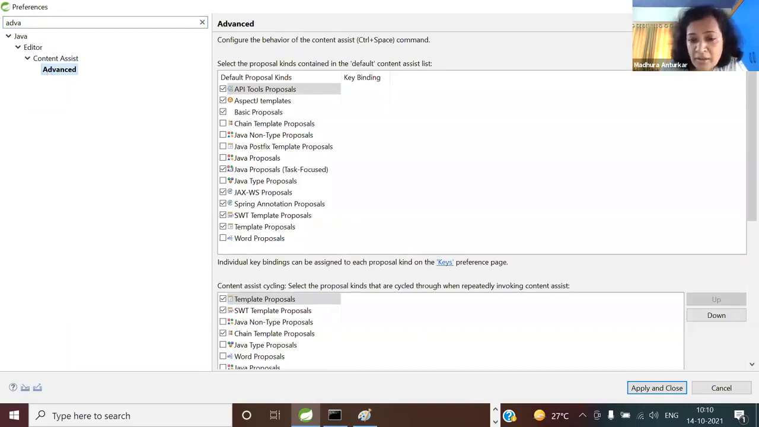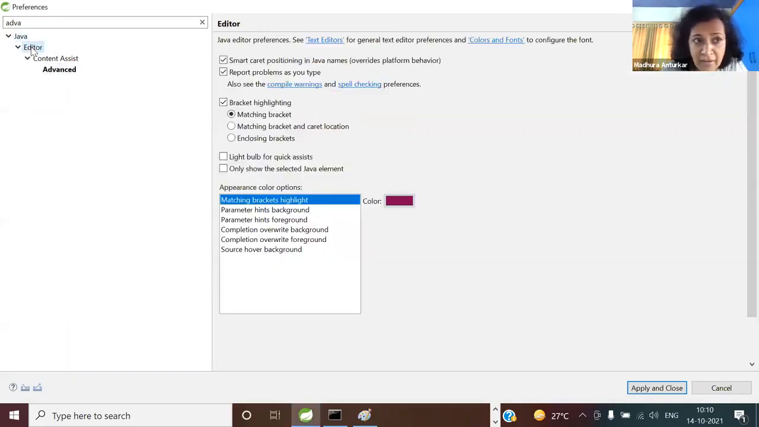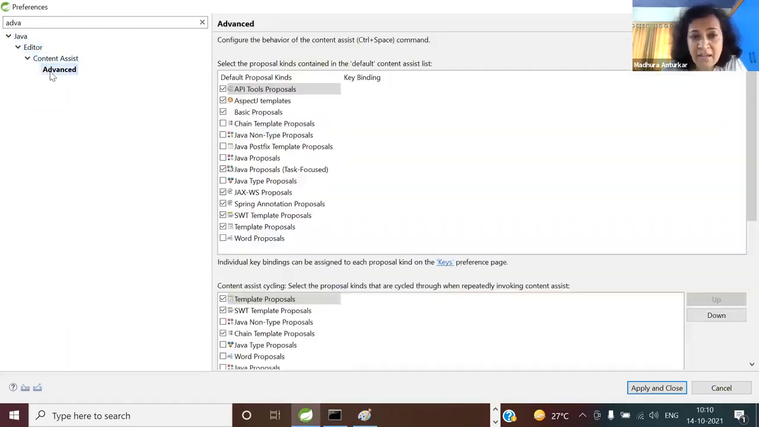So did you get here, guys? Let me see what you are saying. Respond yes, no, maybe. You reach here? Okay, so you just type advanced. So see what it is saying. Java editor content assist and advanced. Reached everyone? Because I don't want to repeat it 10 times.